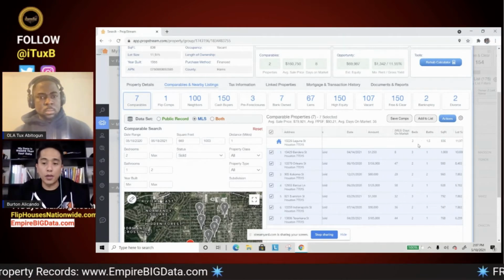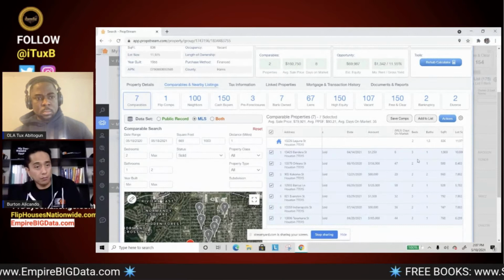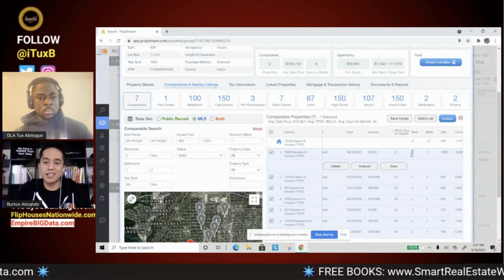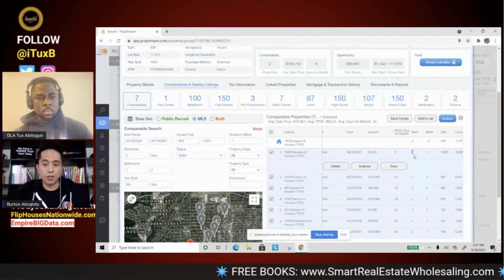And here we go, we now have our results. Now, be careful. As you're going through your results, you might see things that don't add up, like this is a 3 bedroom.